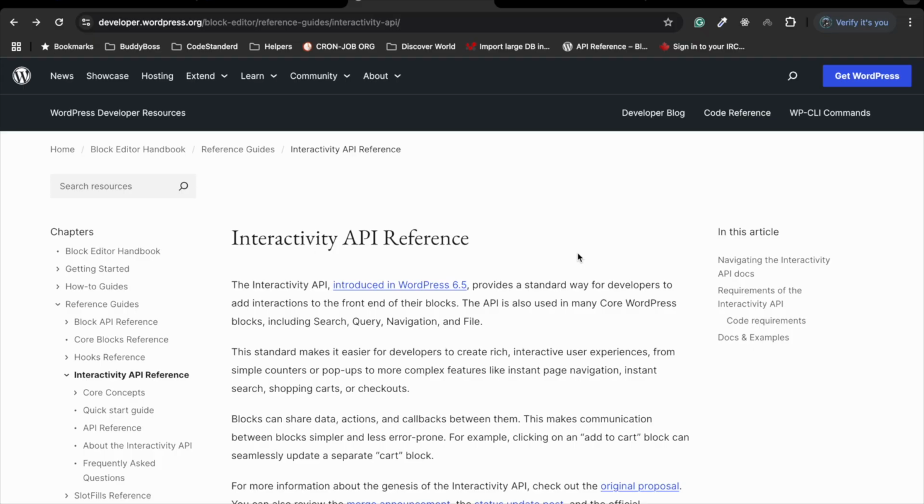Hi there, in this video we are going to talk about how we can create a block using interactivity API. In this I'm not going to build an actual block, but I'm going to show you the process of how to start building a block using interactivity API.